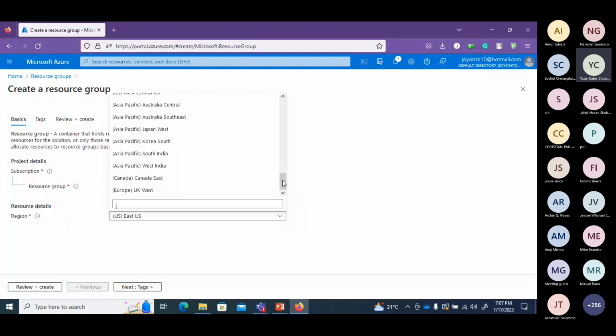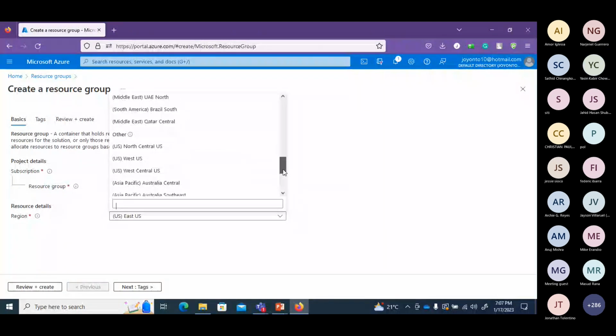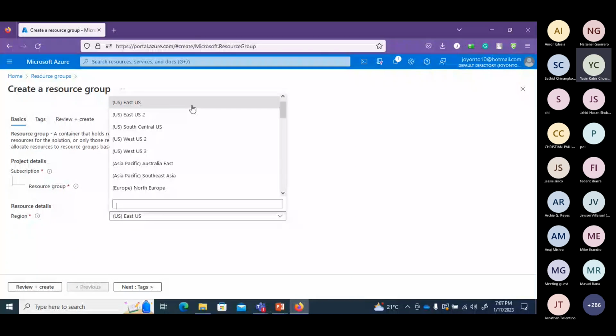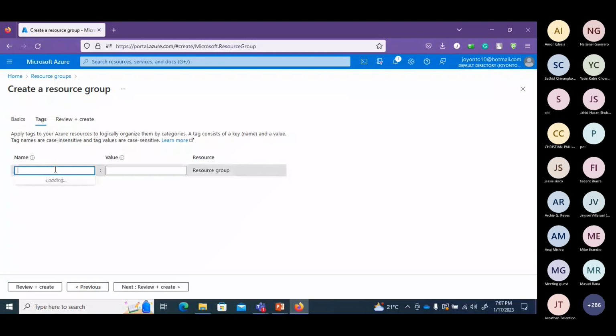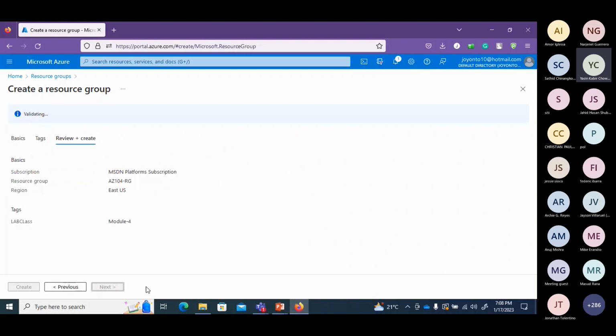Suppose I choose East US, or Central US, any. Suppose East US as the first one. Next is tags. So we can give a tag here. What is the tag? Lab class number, module 4, like this. Now next, review and create.